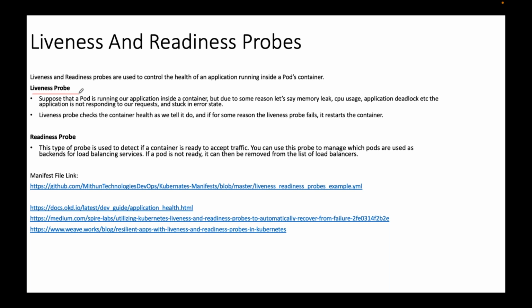Liveness probe is also a health check. Suppose our application is running inside a container in a pod. Due to some reason, let's say memory leakage, CPU usage, or application deadlock situations, your application is not responding to requests and is stuck in an error state. So using the liveness probe, I can check the health of the application.